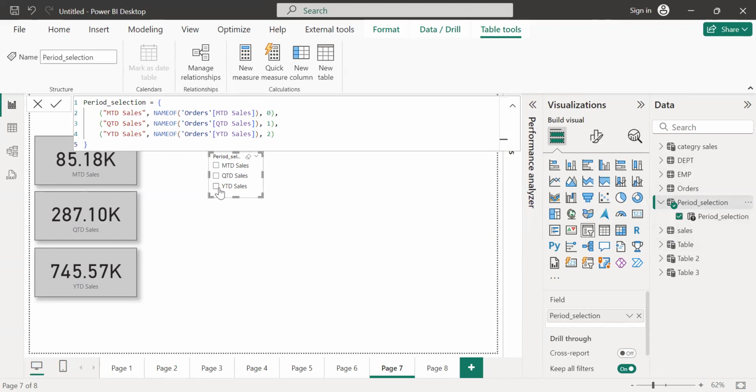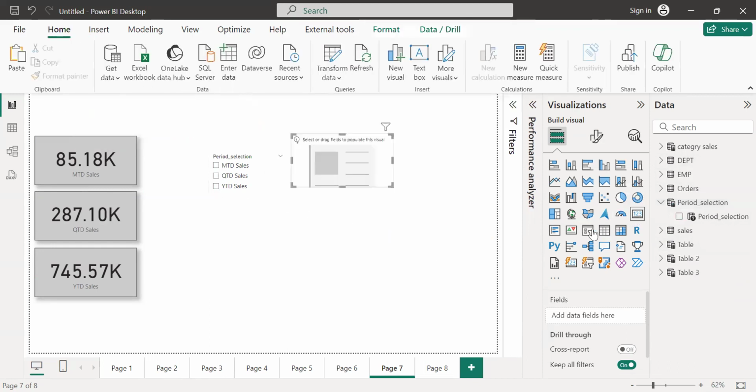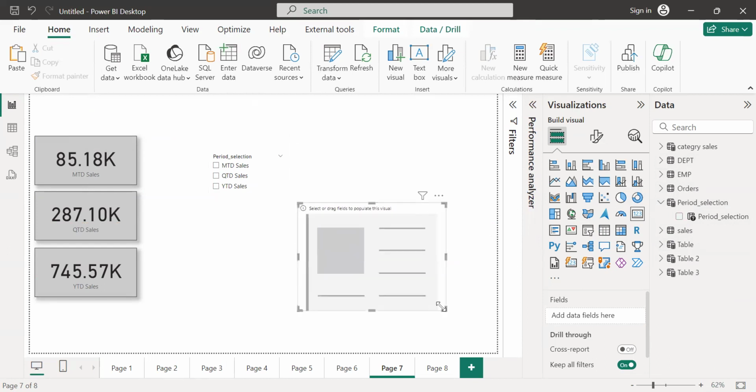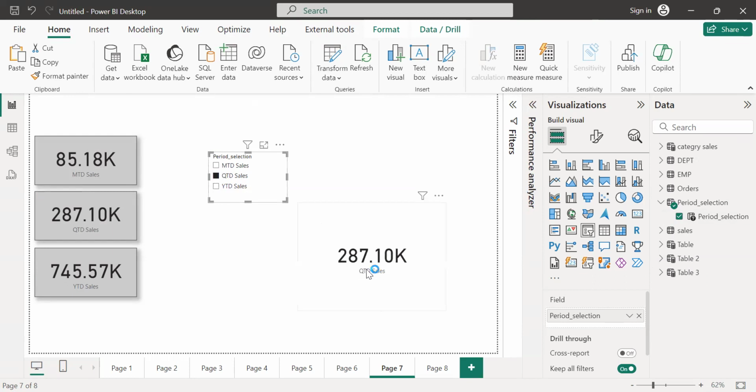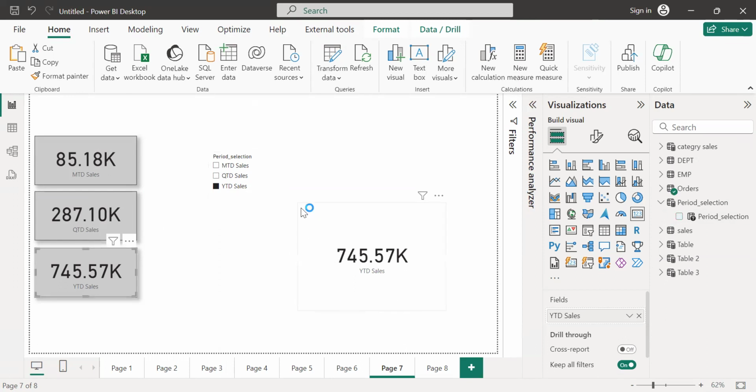Now, when I select YTD, I want to display the YTD sales. When I select QTD, QTD sales, and when I select MTD, MTD sales, I want to display in my card. So let me drag a card here, and in this card I can drag my period selection. Let's see. The MTD sales is 80.18, matching. Let's validate. QTD 287.10, it's matching QTD sales. And YTD, I have 745.57. I want to apply the same format for this card as well.